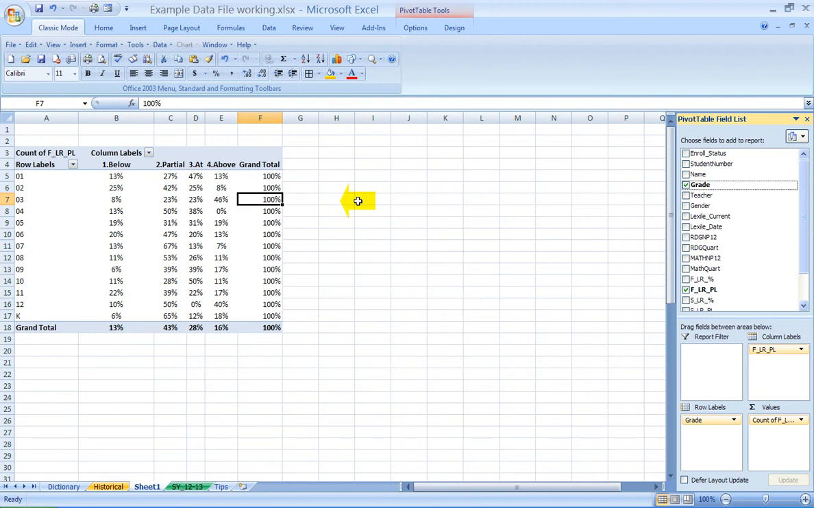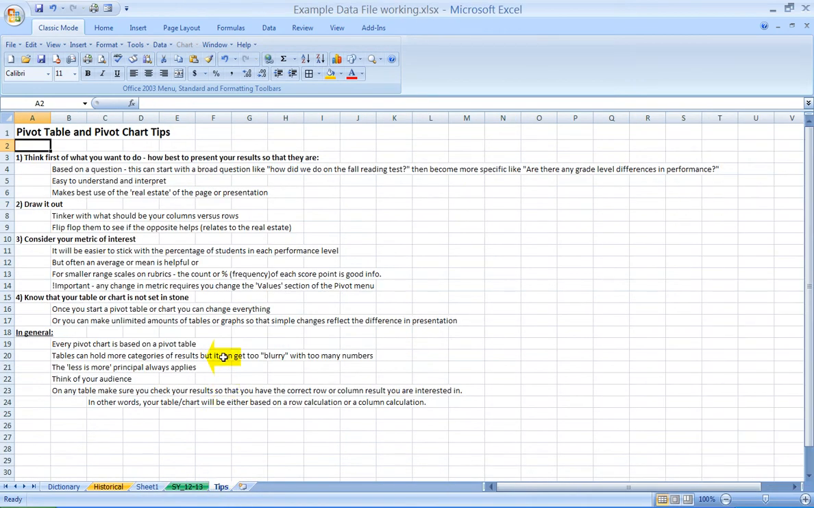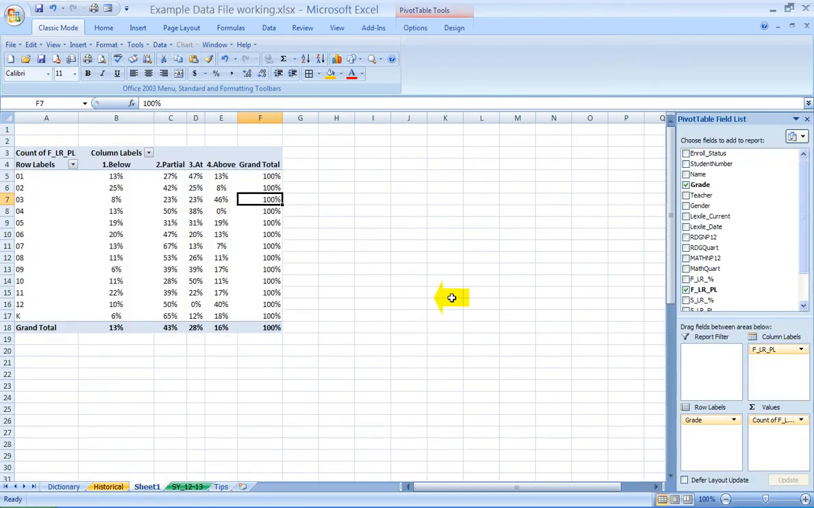In the next tutorial, we're going to go into pivot charts. And just one thing you should know, a pivot chart really is no different. You're going to go through the same motions here that you do for a pivot table, because the pivot chart is just a graphical, visual re-representation of the pivot table. And I have a lot of that information here listed in the tips. So, have at it.